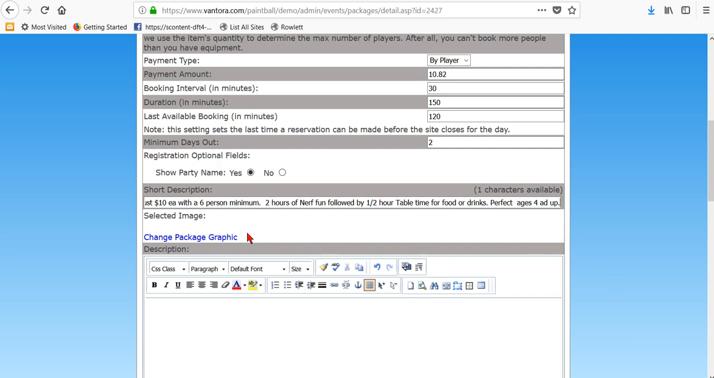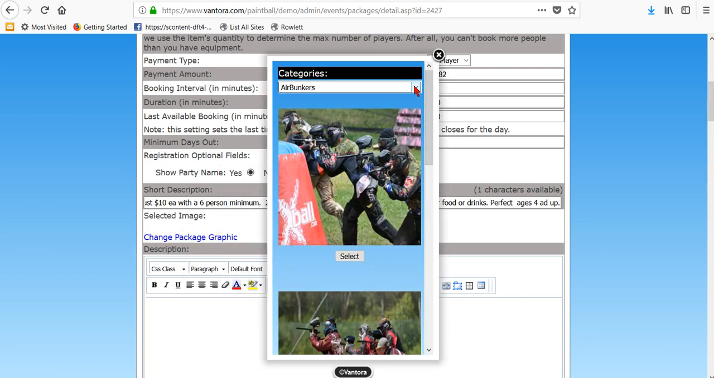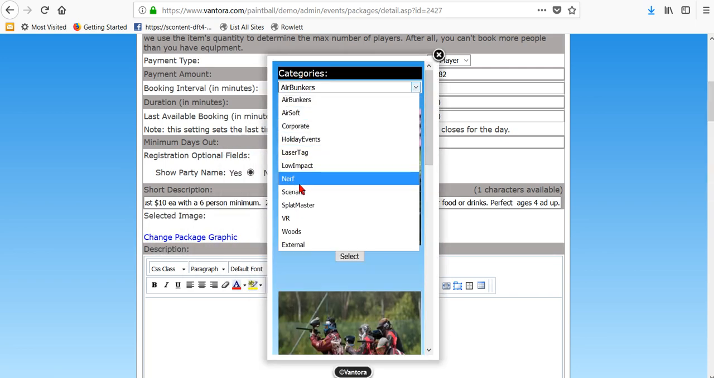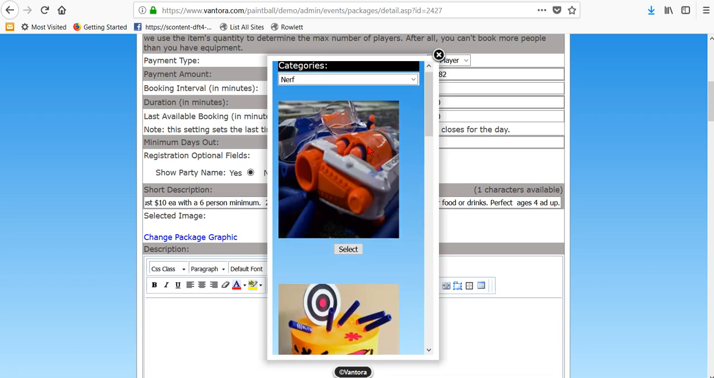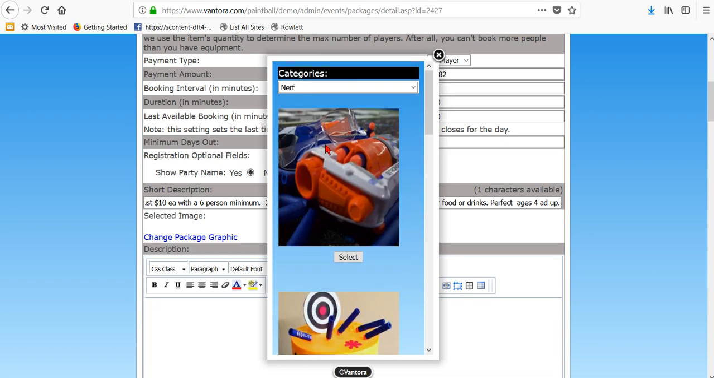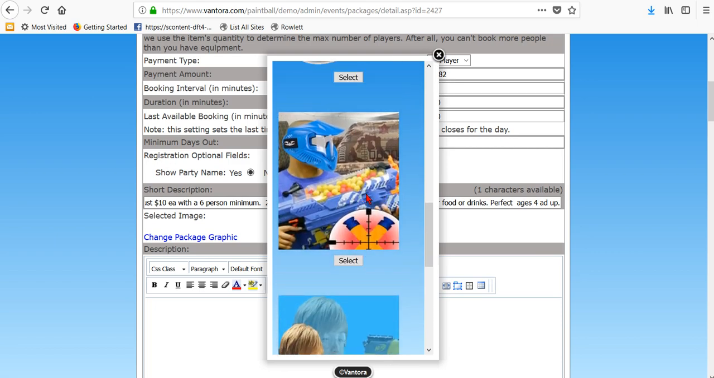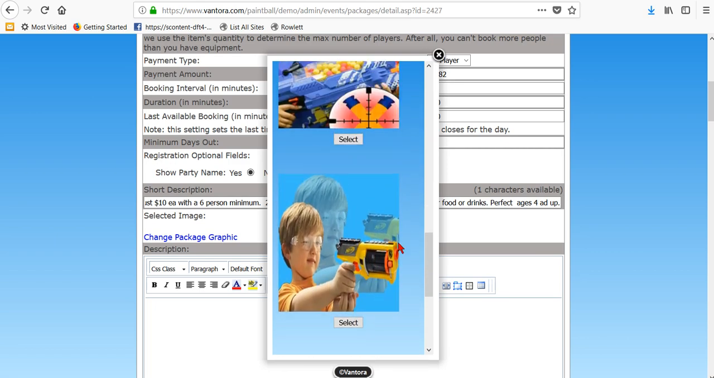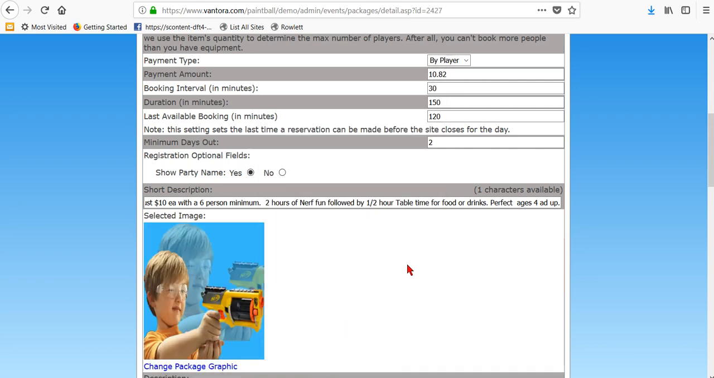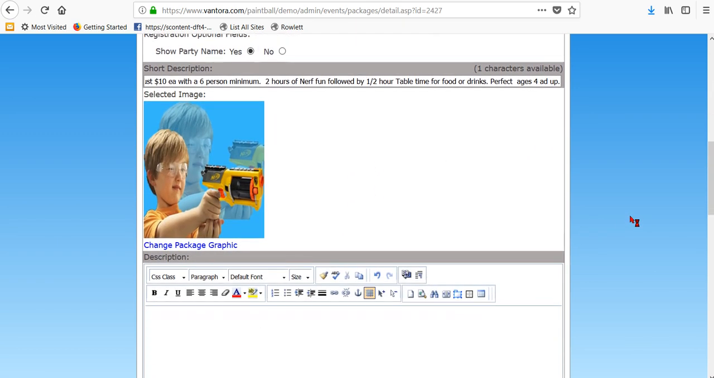All right, so now let's add a package graphic. If I click on this, it gives me some options here. And one of the options we have is Nerf. And so here's some Nerf pictures I can choose. So I could grab this picture or that picture or just the Nerf logo. Here's some kids with a rival gun, or here's a kid with a standard gun. So we will select that one. Let's suppose that's the package we want.